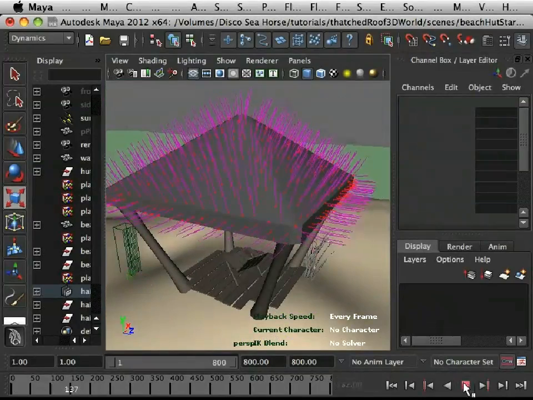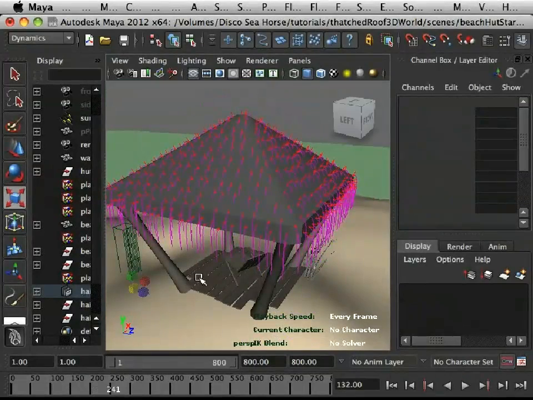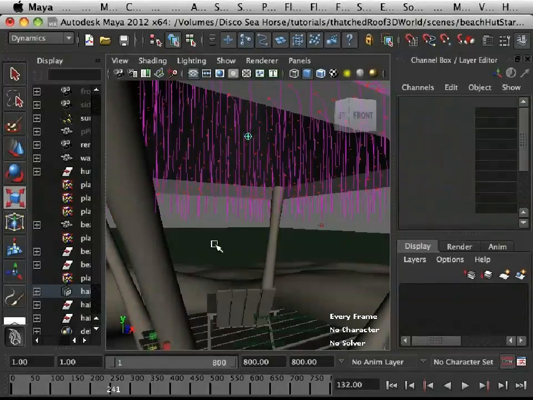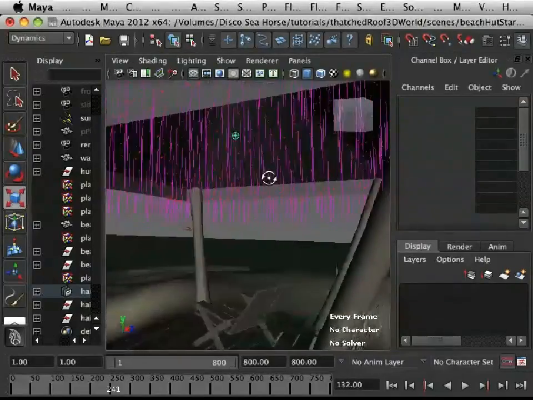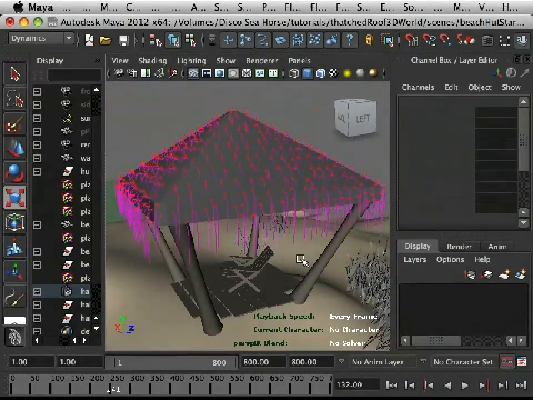So if I press the play button, since the hairs are dynamic, they will fall and settle due to gravity. I'm going to stop the play head so we can take a look. And the main problem with this is you can see the hairs are actually penetrating the roof and hanging straight down. So that's not going to create a very effective roof effect.